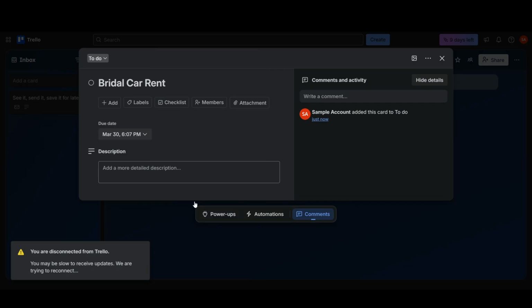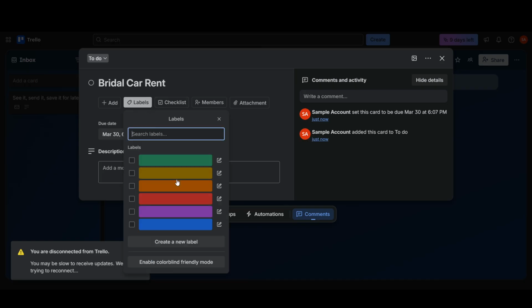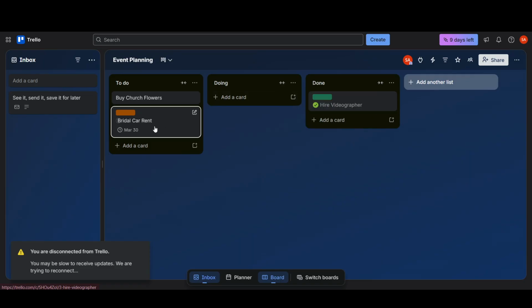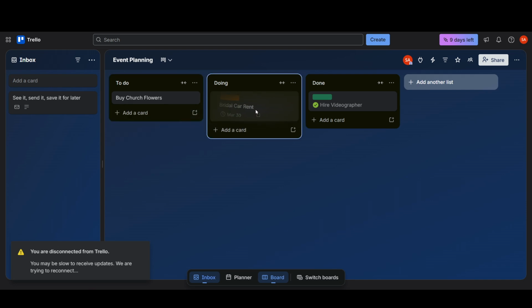This is a fast way to show progress and keep your timeline accurate once a task is finished or a milestone is hit. Reopen Hire Videographer to review what's next or to prep details like outreach notes or confirmed availability later on. When bridal car rent moves from planning to active coordination, drag that card from your first list into doing. This simple gesture updates your workflow and helps everyone see what's currently in motion without extra status meetings.